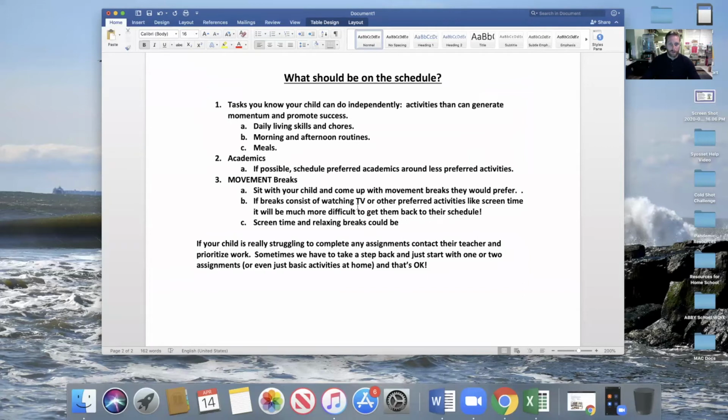So sit down with your kids, figure out different movement breaks that they would prefer, what works for them. If screen time is really motivating to them, that can be included. But really, it should be after 2 or 3 academic activities have been completed. Maybe that could be their recess after lunch, that kind of thing.